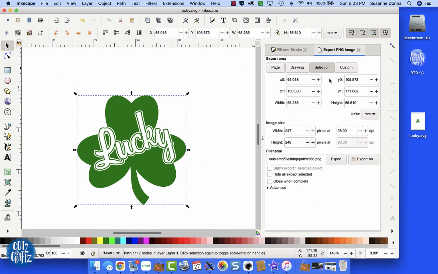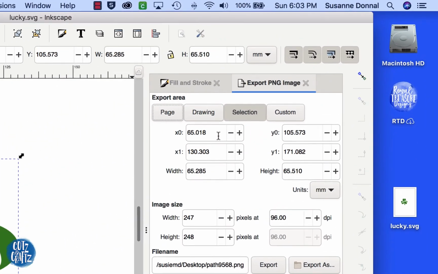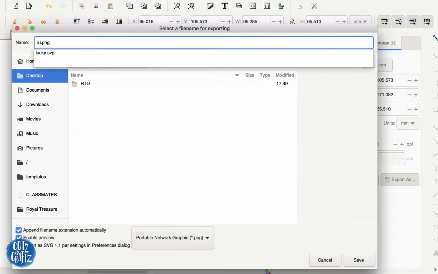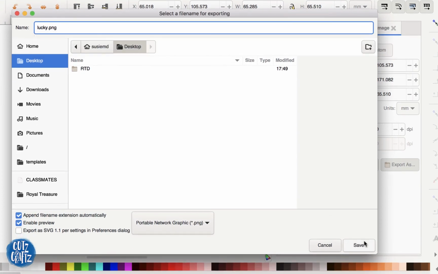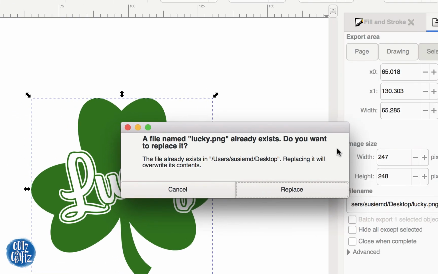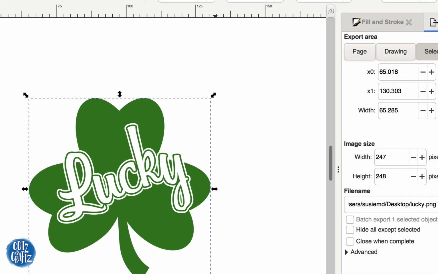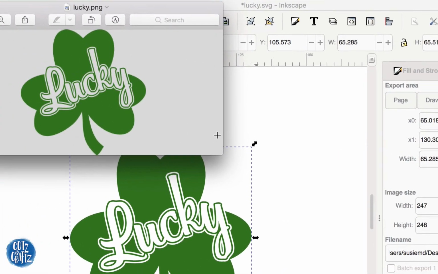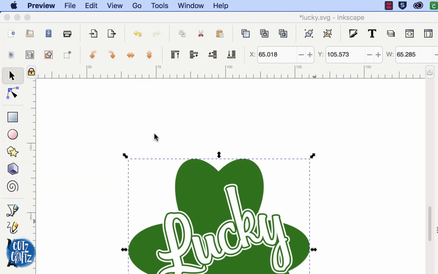So I'm going to show you the difference between the PNG and the SVG files. So I'm just going to go to Selection, and I'm going to choose Export As, give it a name, lucky.png, hit Save, and Export. Okay, I already have one named that, so I'm just going to hit Replace. My first PNG image is saved over here to the side. I'm going to open that up, and you'll notice that the image is rather small.